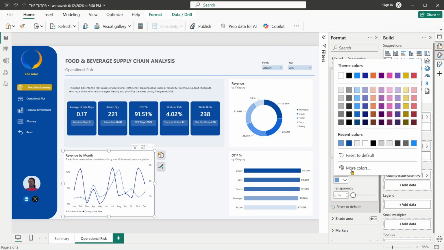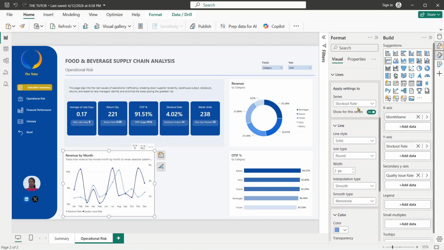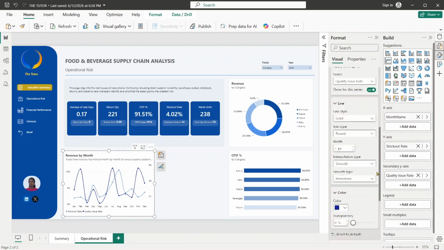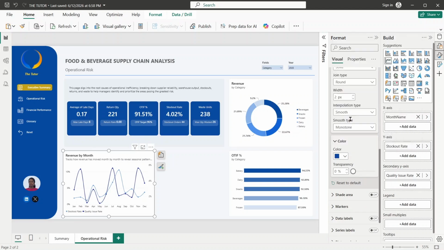Go back. Go again and select your quality issue rate. So you can see the blue rhymes with our color for the quality issue rate. So don't really change. But if you are very concerned, you want to make it exact, we can just select this color. Just a slight variation between the two.